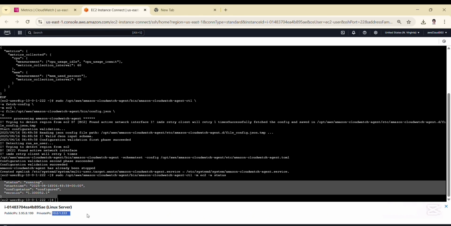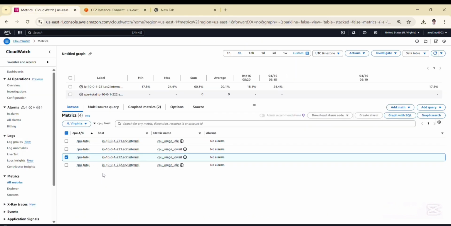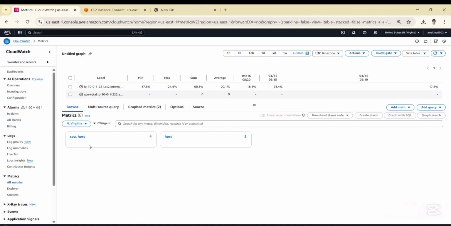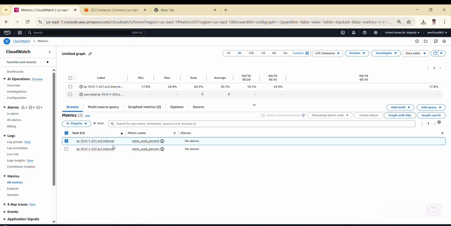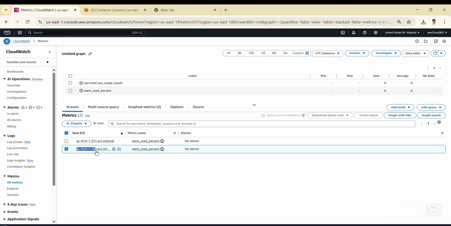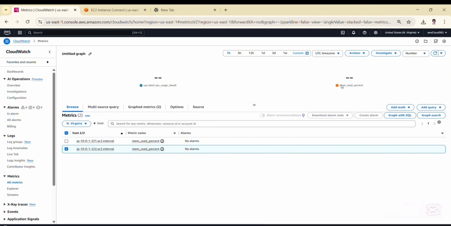You can check the valid configuration right here. This is our IP, 10.0.1.222. You can go to host. Right there we can see the metrics of the memory, the usage of the server. At first we don't have any metrics.